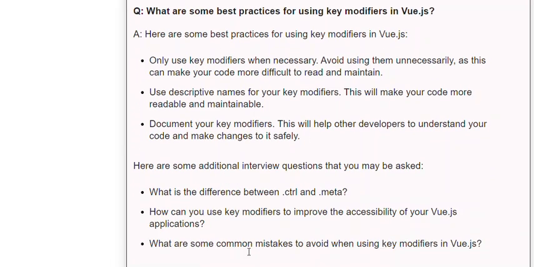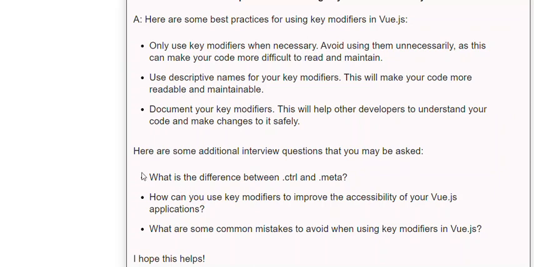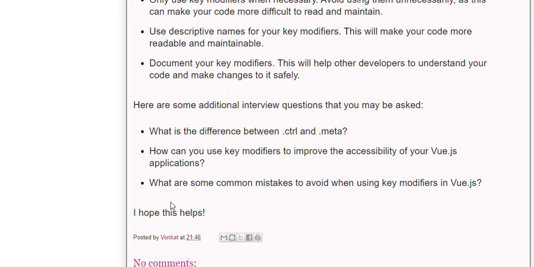Here are some additional interview questions that you may be asked. What is the difference between control and meta? How can you use key modifiers to improve the accessibility of your Vue.JS applications? What are some common mistakes to avoid when using key modifiers in Vue.JS?